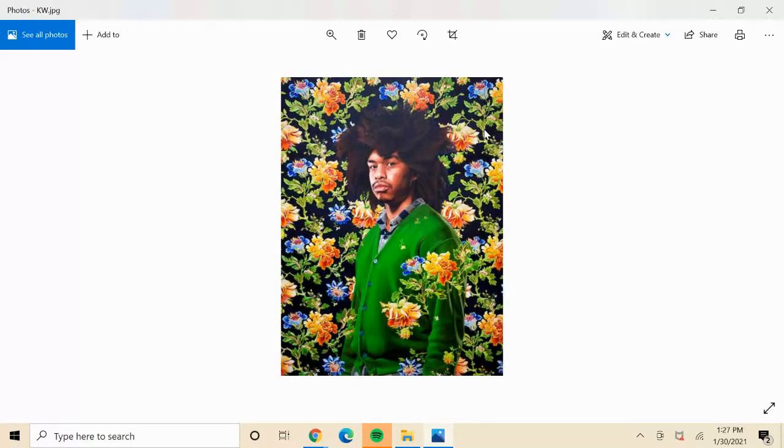So today you're going to be creating your own self-portrait with a photograph that you should already have taken and downloaded to your computer. I also sent you a variety of different kinds of floral backgrounds that you can use, and you should have chosen one of those and also downloaded it to your computer.